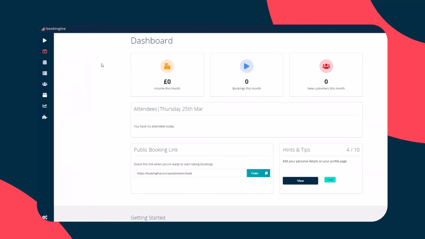If it's a free booking and there's no payment to be made, then there's absolutely no cost for using the system. It's a fantastic tool, and I would encourage everybody to have a look.